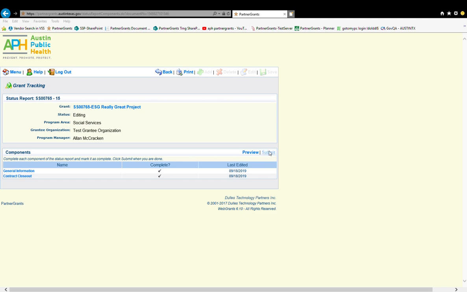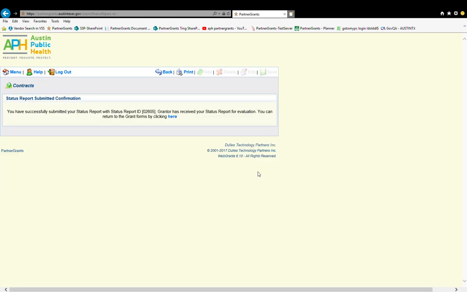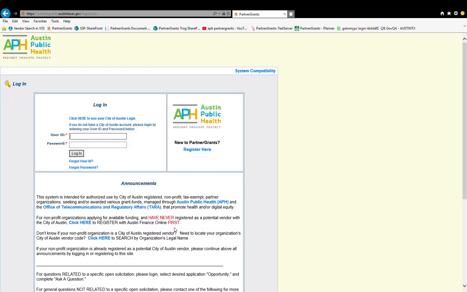Acknowledge the pop-up alerting you that no further editing is permitted. And congratulations, you have successfully submitted your closeout or progress report for review, and you may log out now. You will only be notified if further action is required should your contract manager determine corrections are necessary. This concludes your PartnerGrants Progress Report versus Contract Closeout training.